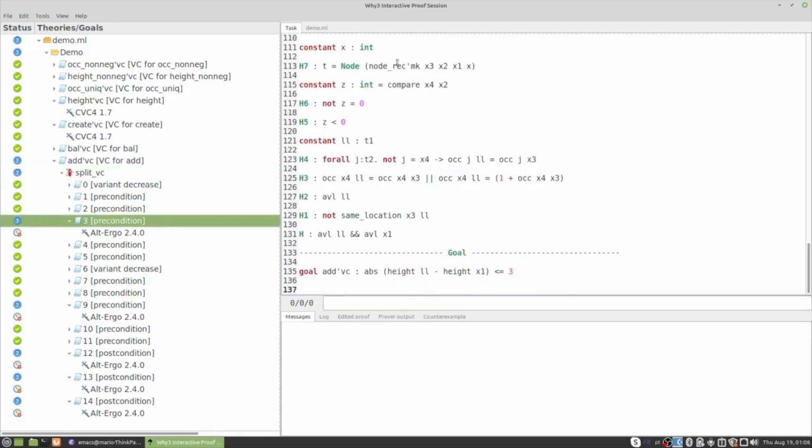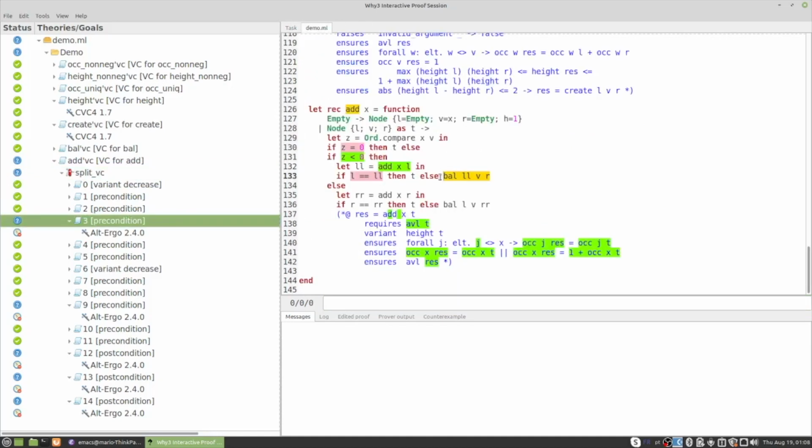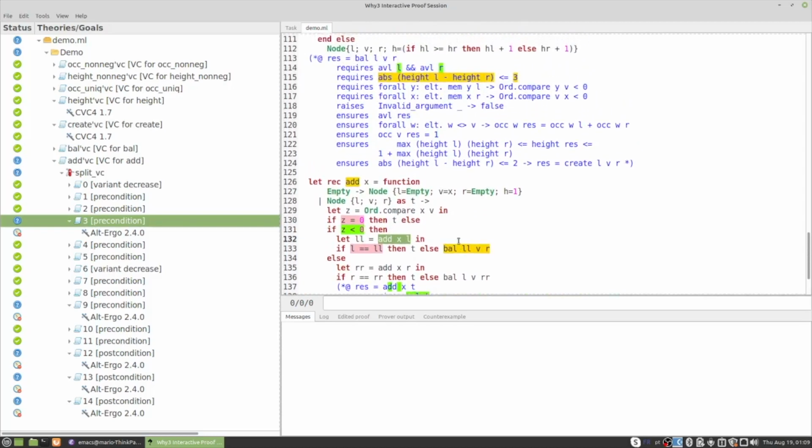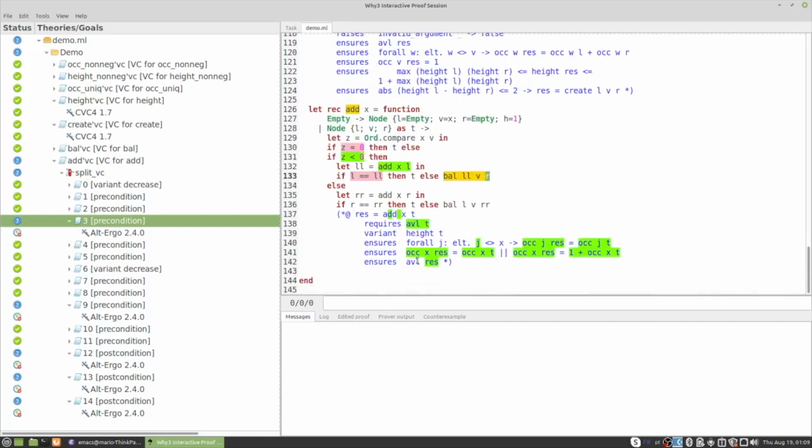Before trying to call a different SMT solver, let's take a look into what Alt-Ergo was not able to prove by itself. So it says here that I'm trying to prove a precondition of a call to the bal function using LL, V, and R. And what is interesting here is that LL is now the result of a recursive call to add. This is important. Okay, and so what is the precondition of bal that I'm trying to prove? I'm trying to prove that the difference between the heights of these two trees, LL and R, is at most 3.